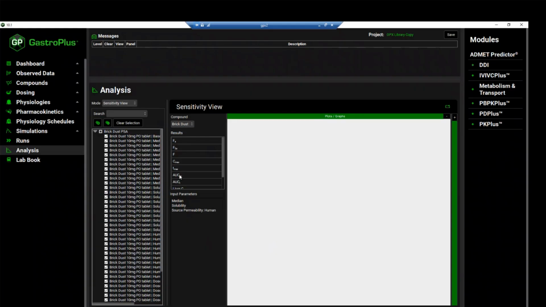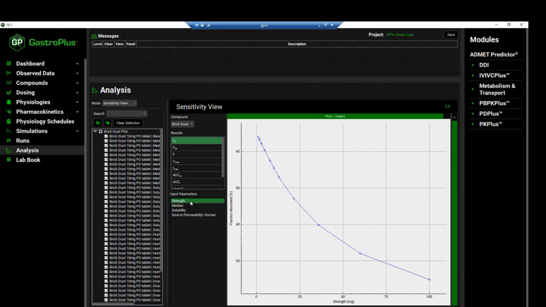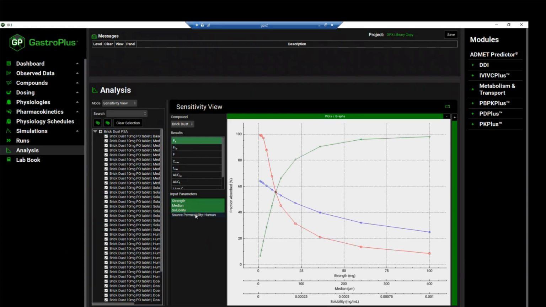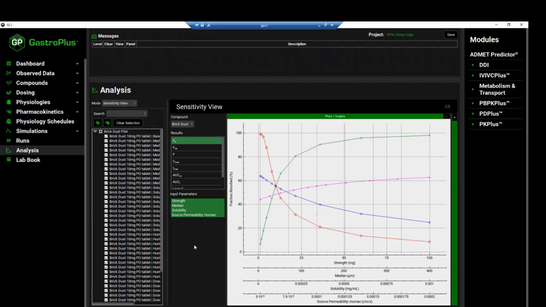A results list from which you can select which parameters you wish to assess is also displayed. And finally, you can also see the input parameter list, which is a list of all input parameters selected for the PSA run. From the results list, we will select the fraction absorbed. And from the input parameter list, we will select all the input parameters that we have created. For this, you can simply click on the first parameter, and holding Control on your keyboard, select all the other parameters.